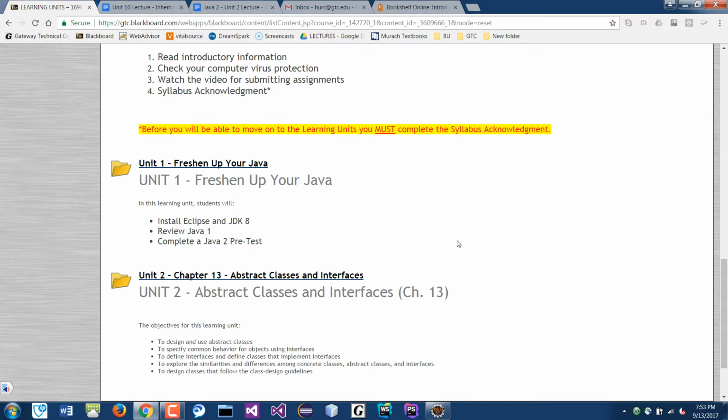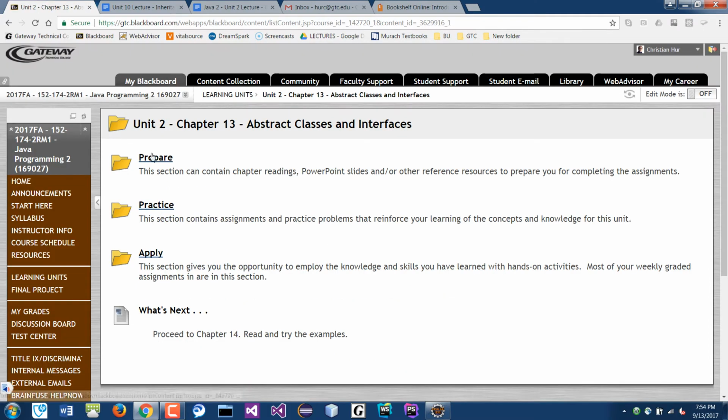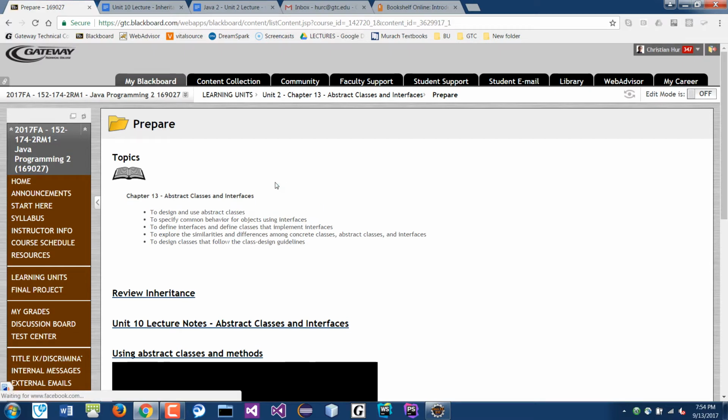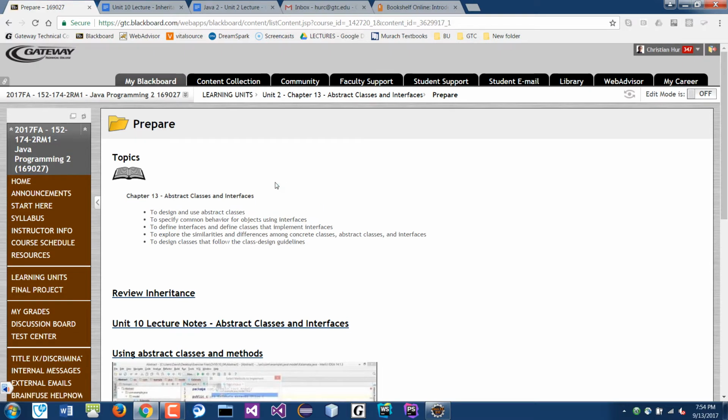But we didn't cover that in Java 1, so I want to spend today on one simple unit just to get you up to speed with abstract classes and interfaces. So in here, you just have one tiny assignment, but I want to go over some notes and then we'll do some examples together if you want to follow along, so you get the hang of it.